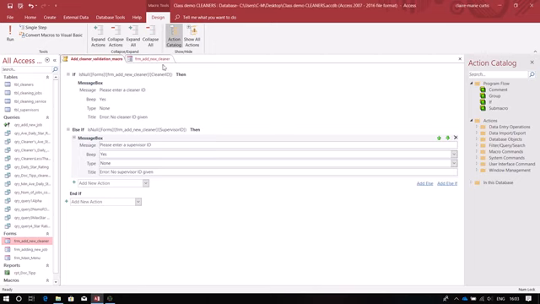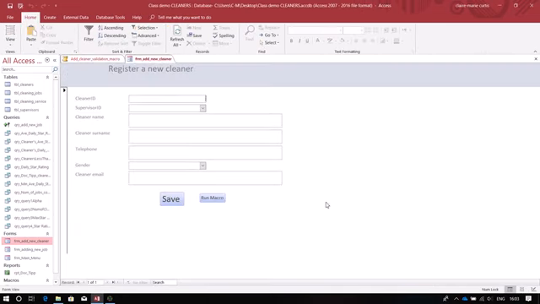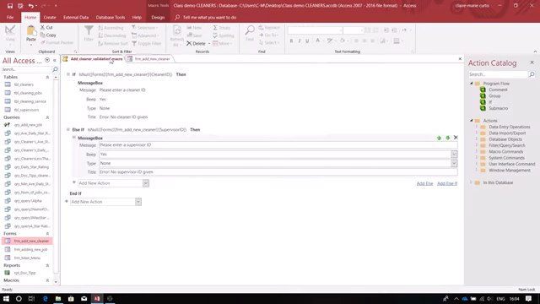So in my cleaner form, it's asking me to supply a cleaner ID. If I run the macro, please enter a supervisor ID. I press OK. I now need a supervisor ID. I run the macro, no errors come up. So now I'm absolutely fine, and then I can work on to the next one. So you're kind of seeing how it's working all the way through.